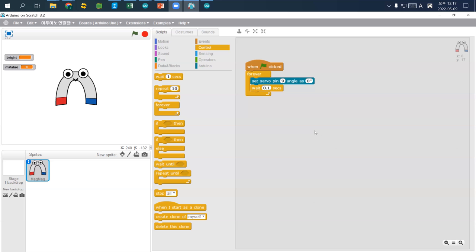Then how do we update your code or reconnect our Arduino? Press green button and disconnect. And then I will reconnect it. So it says Arduino connection failed.